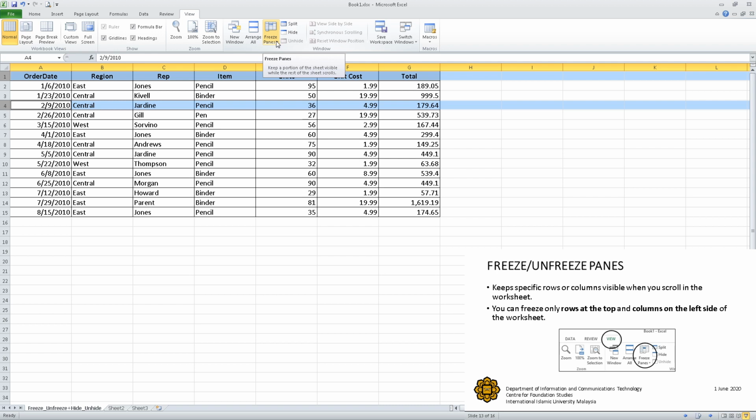When you click Freeze Panes, there are 3 options. What is the first function of Freeze Panes? It is to freeze an area of cells. Then Freeze Top Row is to freeze the first row of the worksheet. How about Freeze First Column? It is to freeze the first column of the worksheet. In our example, I want to freeze from row number 1 until row number 4, so I choose the first option, Freeze Panes.